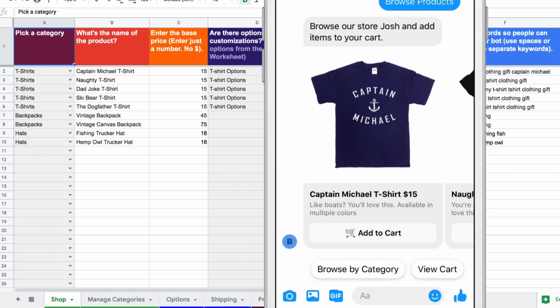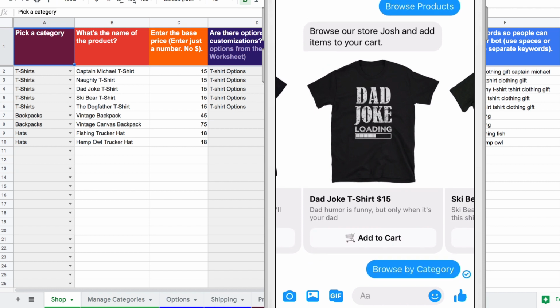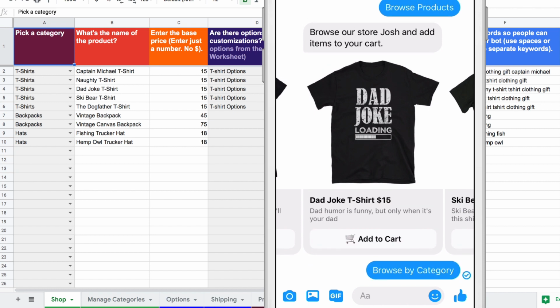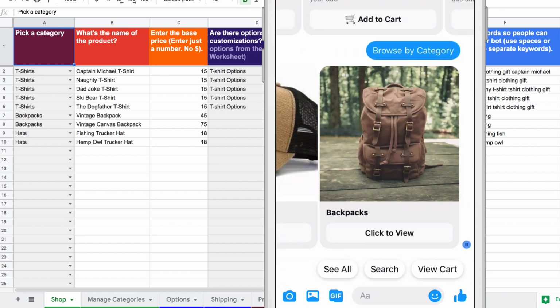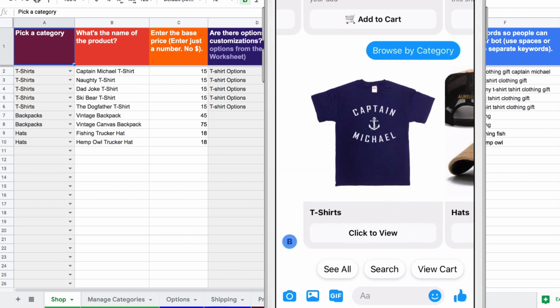The e-commerce toolkit follows a very predictable order flow for the customer. They can browse all products, or they can browse by category. If we browse by category, you can see here that we have backpacks, hats, and t-shirts. And you can search, and then you'll be able to type keywords, and it will find products that match those keywords.